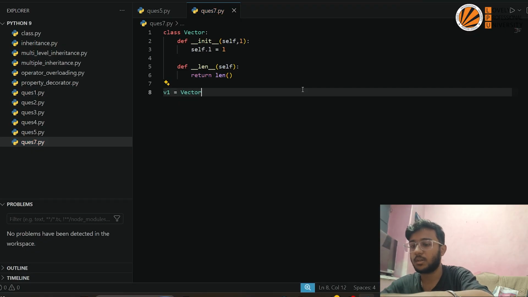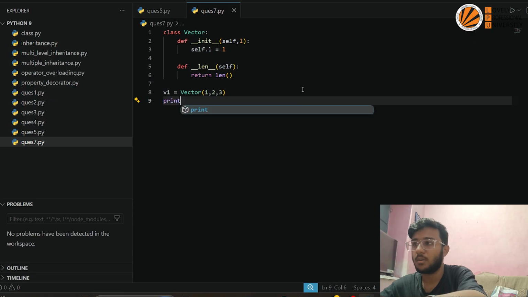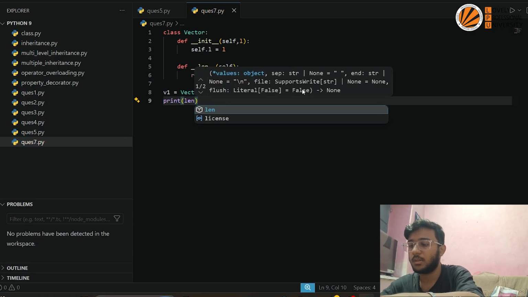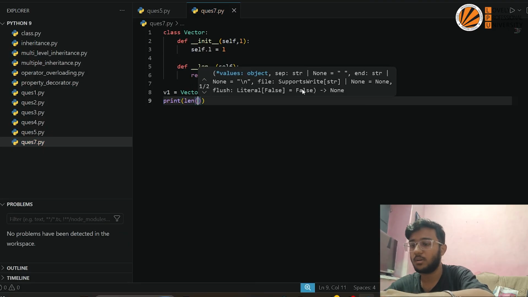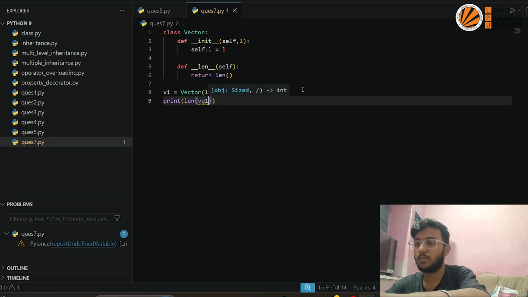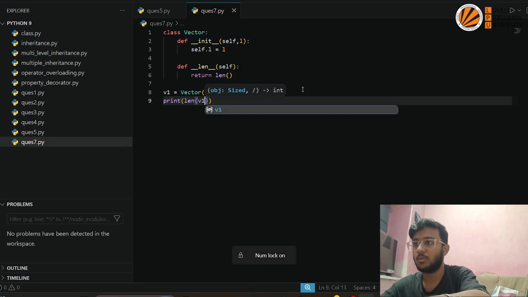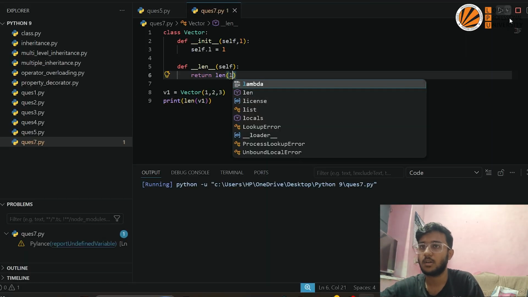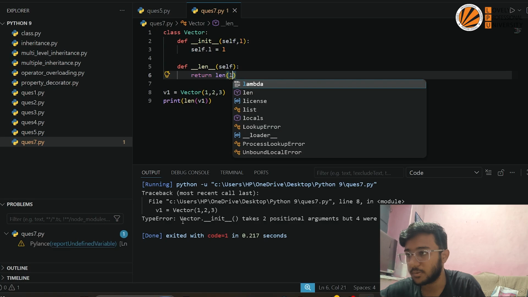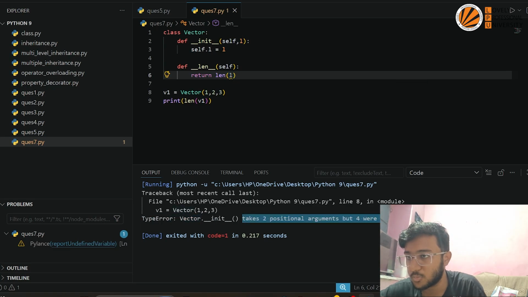and now let us just make v1 equal to vector 1 2 3, then print length of v1, and here the length of this. Now let's print this. It is giving me vector dot init takes two positional arguments but four were given.